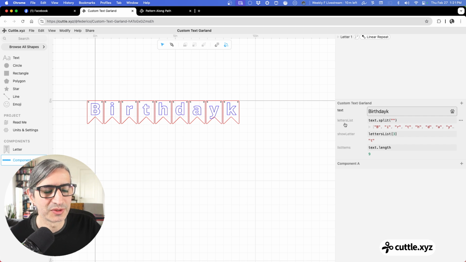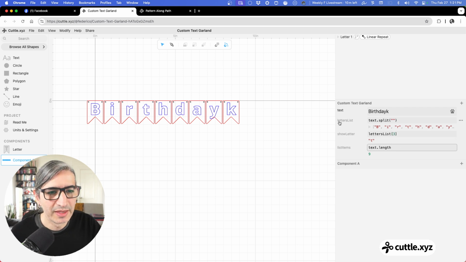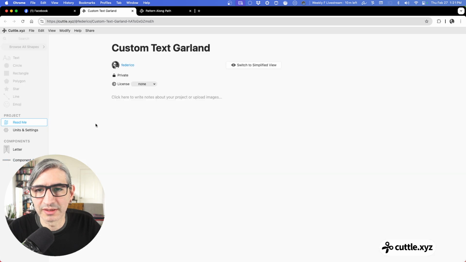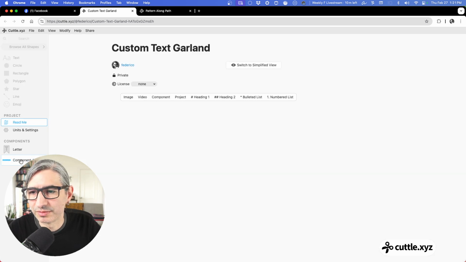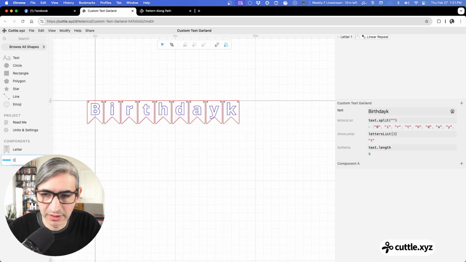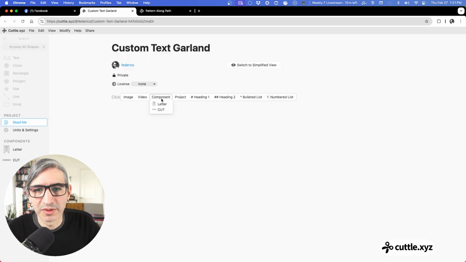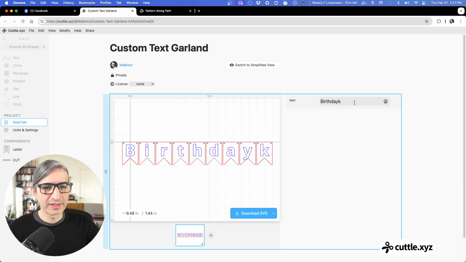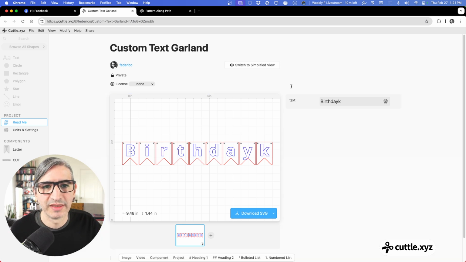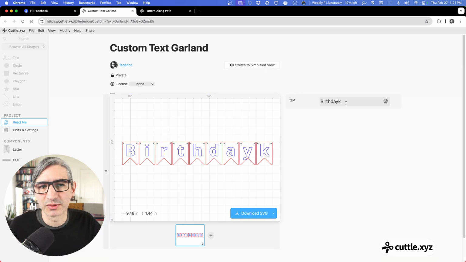Just to mention this, whenever you create these code expressions, they get grayed out, which is nice because when you want to present your project on the README, I'm going to call this component the cut, because that's what you would finally cut. And I add the component to the README. You'll notice that all of those disappear from here because they're just calculations. In this simplified view, you don't have to see all those calculations.